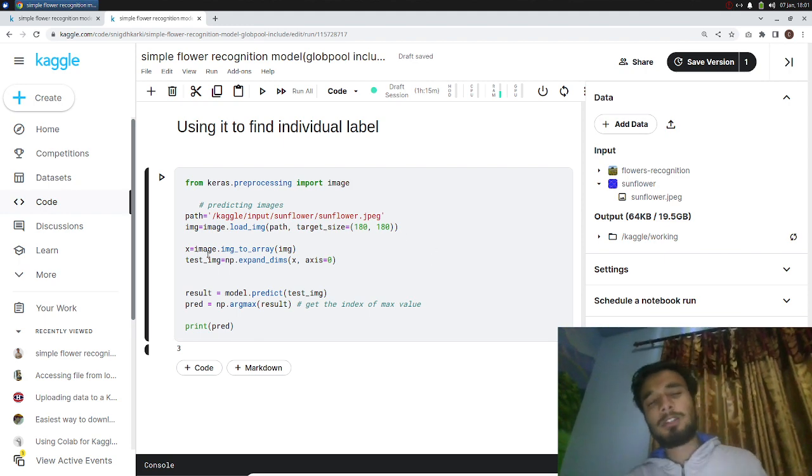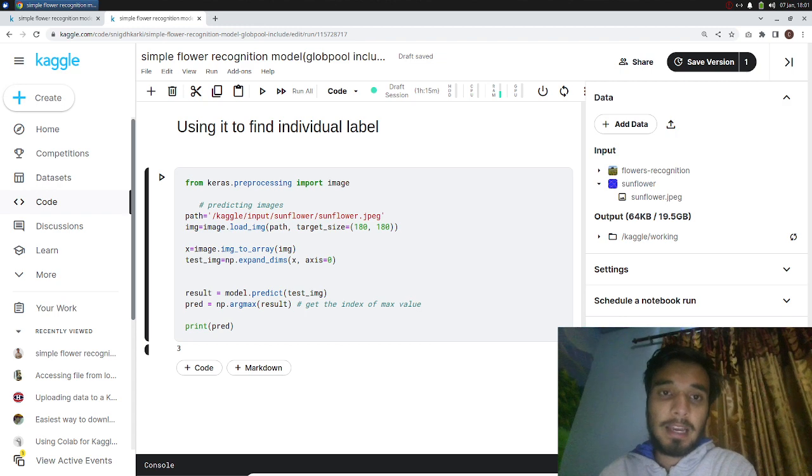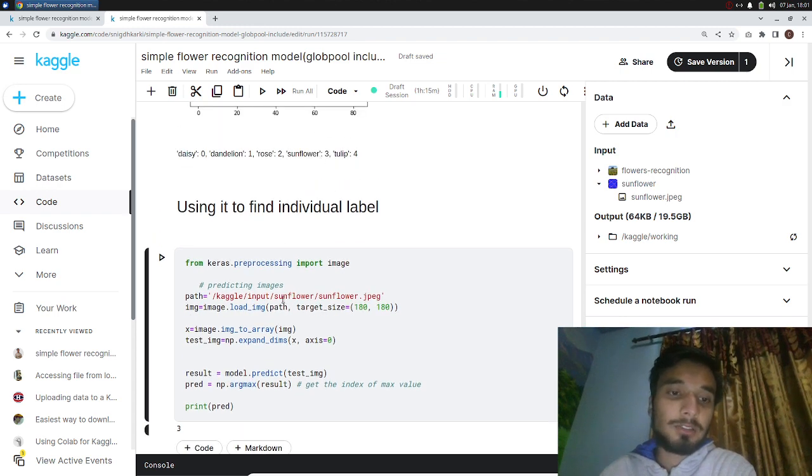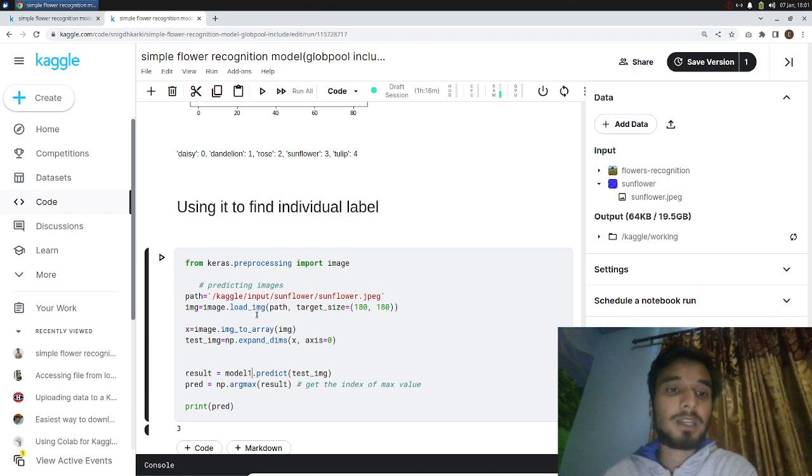Then we are converting our image into an array, and we are predicting the image, and we are printing the prediction, and it's 3. Let's see what 3 is. And 3 is sunflower. So our model, meaning the first model, got it right. Let's see if the second model gets it right. Model 1 was the name of the second model. So yes, it gets it right too. It's also 3.